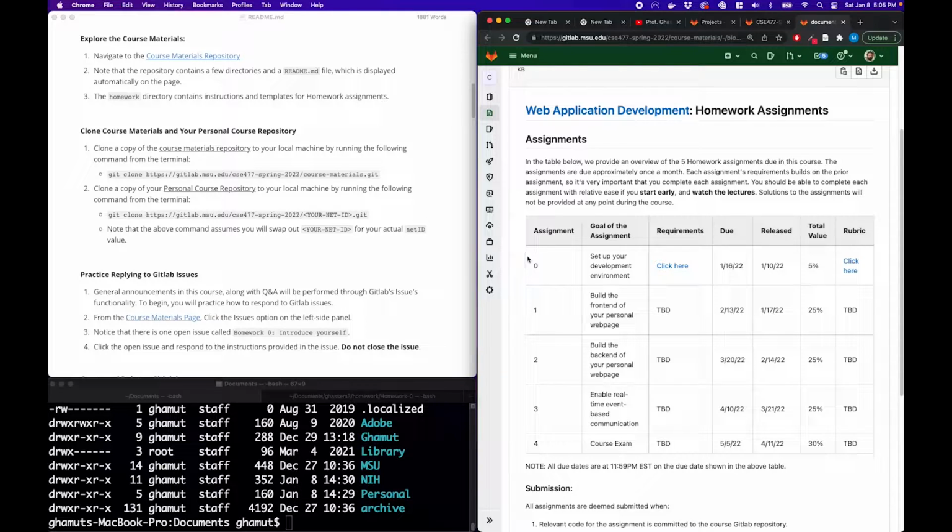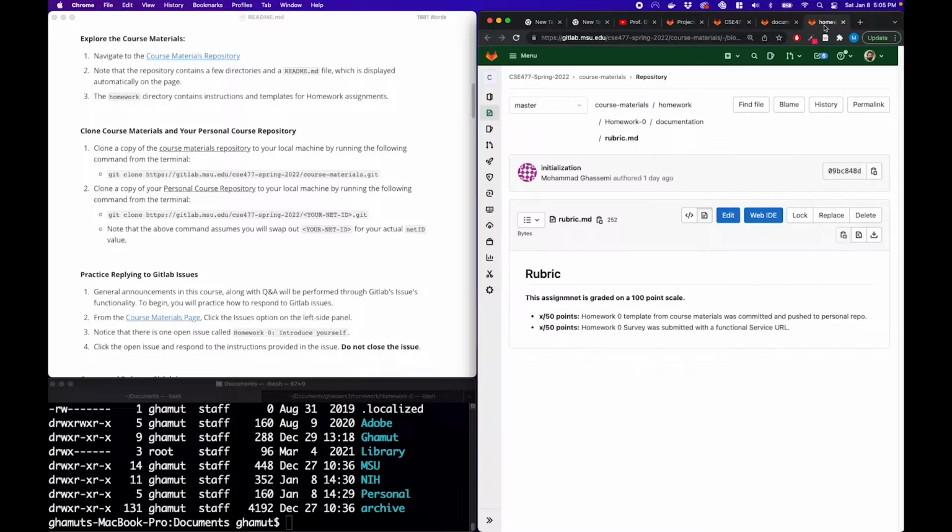So I provide in this table a high-level overview of the goal of the assignment and a link to a requirements doc. That's again the same thing that we're looking at here on the left. Subsequent assignments will also have their own requirements docs that you'll be able to click to get specific instructions on what you're expected to complete in order to accomplish the assignment. The assignments also come with a rubric that you can gain access to. Let's click this one and take a look.